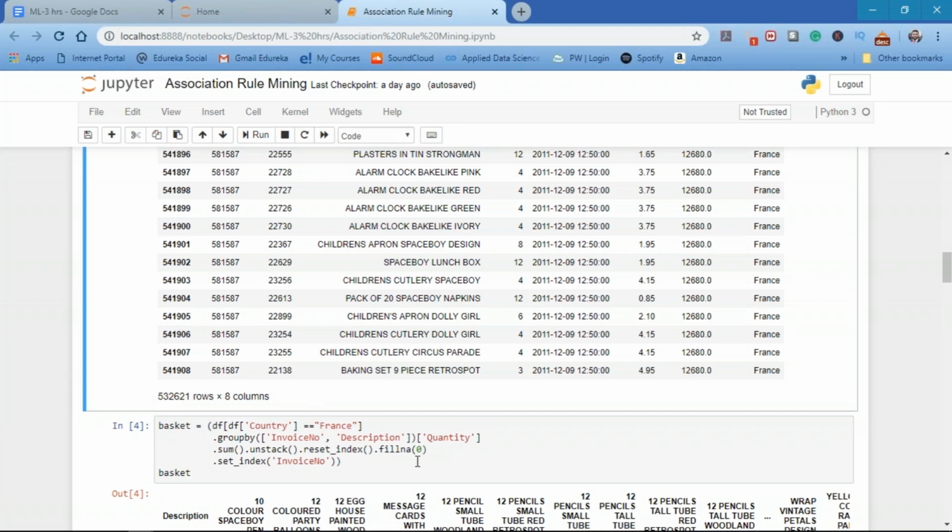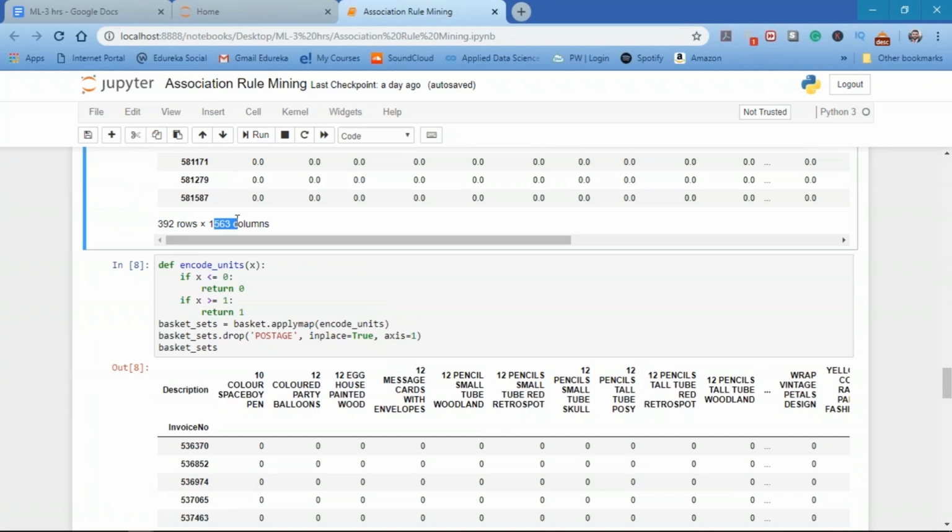Next, after the cleanup, we need to consolidate the items into one transaction per row with each product. For the sake of keeping the data set small, we're going to only look at the sales for France. So we're going to use only France and group by invoice number and description with the quantity summed up, which leaves us with 392 rows and 1563 columns.